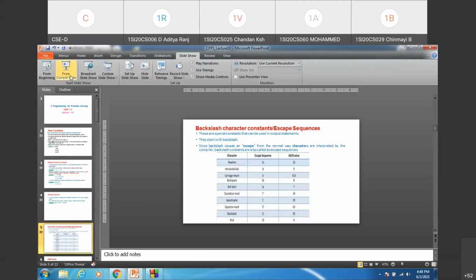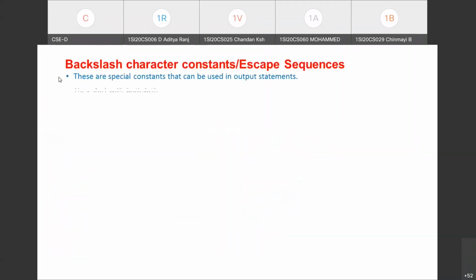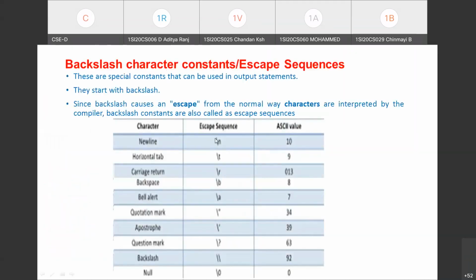Let me just give slideshow here so that it's clearly visible to you. Just observe here. We have discussed \n, \t, \r, \b. \a, as I told, you'll hear a small beep sound. Quotation mark, it is double quotation mark. If you want to print, you need to use double quote. And single quotation mark, if you want to print, you will use this single quote. Question mark, if you want to print, you can use question mark. And backslash itself, if you want to print, you can use double backslash.